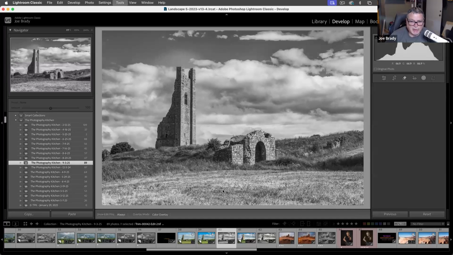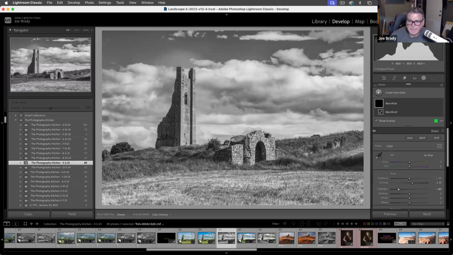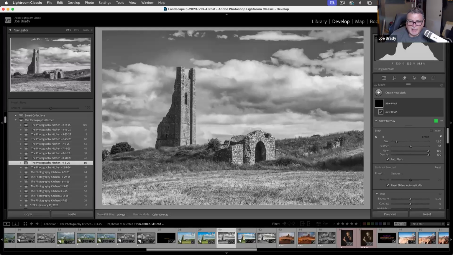And the foreground was brighter, but I don't want it that bright. So let's get a big brush. I hit K. Where's my K? Come on, Lightroom. It's taking its time. Okay, all right, there it is. Finally, it's showing up now. Let's get a nice big brush.